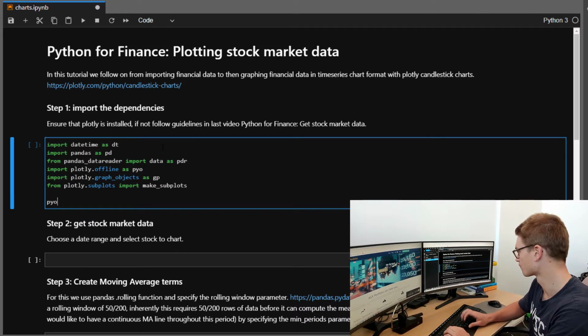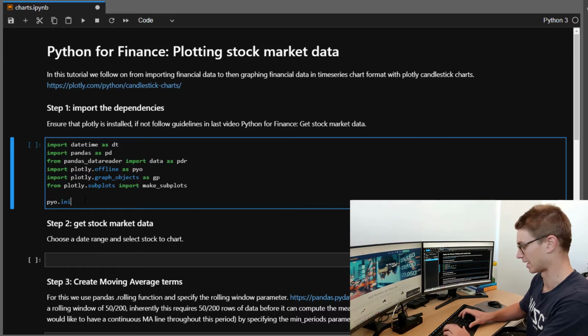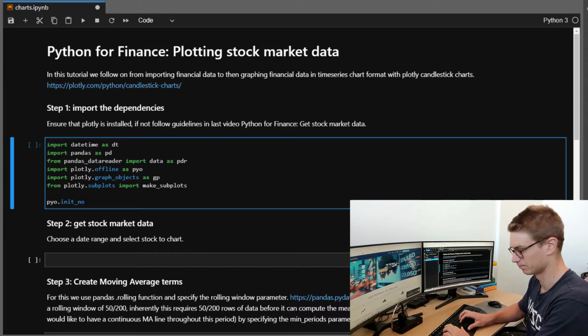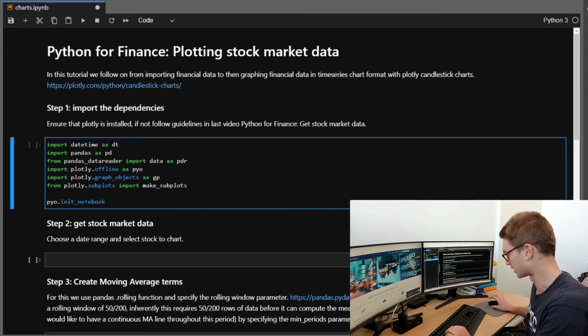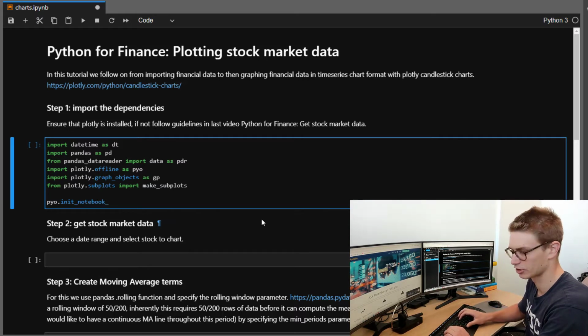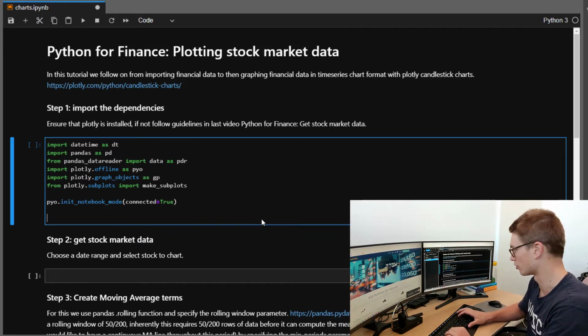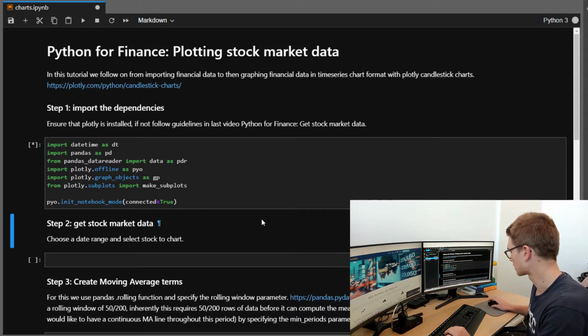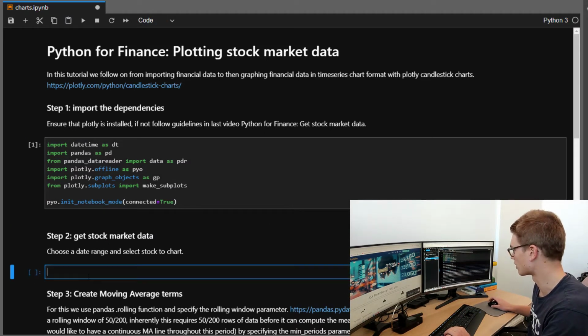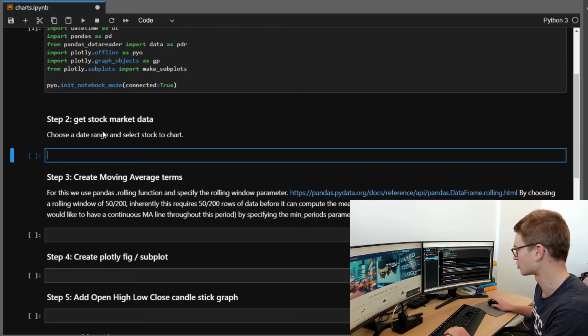Remember for Plotly offline in Jupyter, we need to initiate Jupyter notebooks so we can actually see the graphs here. So that's init_notebook_mode, and we just go connected equals true. And we also just want to run that. Excellent. So now we're on to step number two, get stock market data.